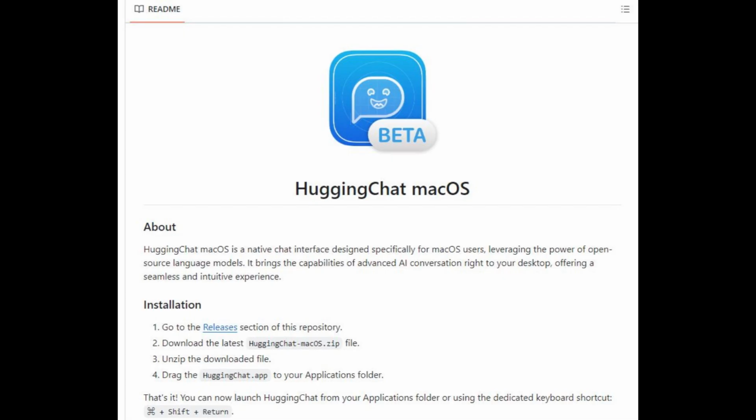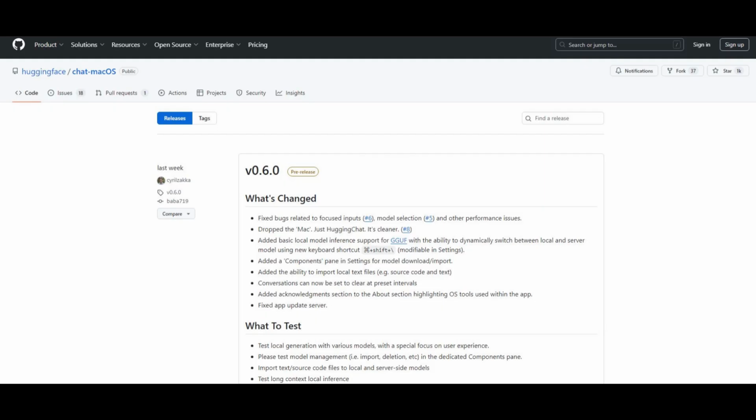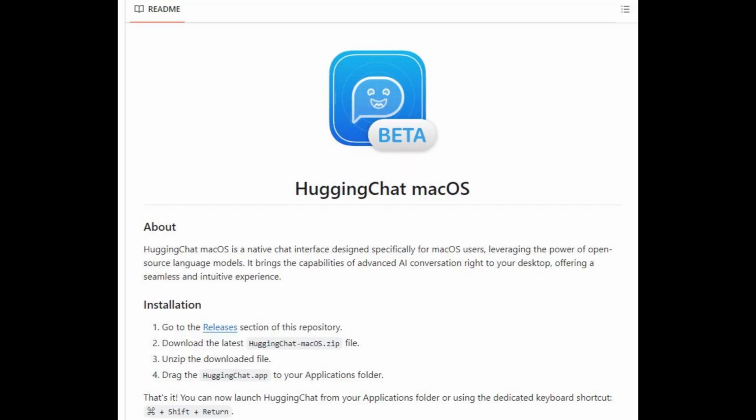Installing HuggingChat is super simple. Step 1. Head over to the Releases section of the GitHub repository. Here, you'll find the latest HuggingChat macOS.zip file. Step 2. Download and unzip the file. Then drag the HuggingChat app to your Applications folder. And that's it. You can now launch HuggingChat from your Applications folder or use the handy shortcut, Command+Shift+Return. No hassle, no fuss.